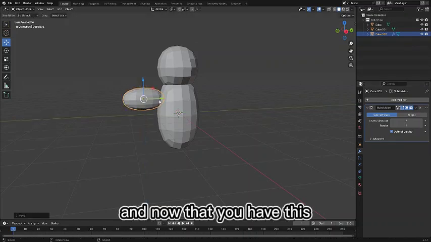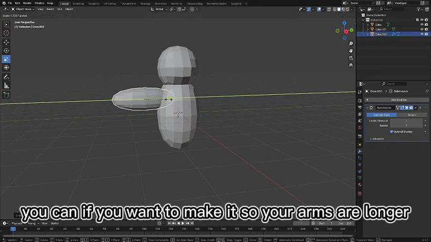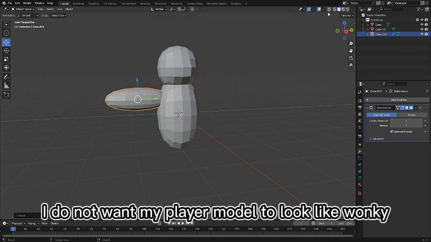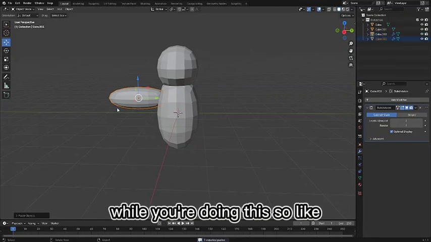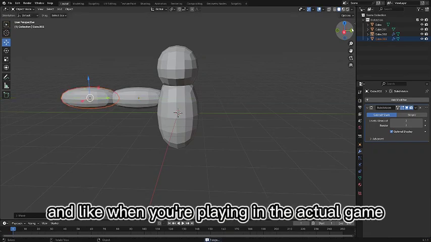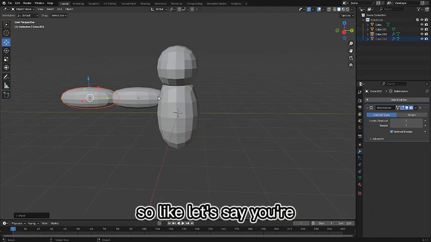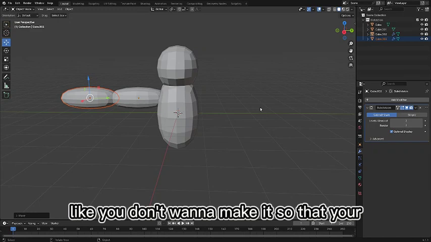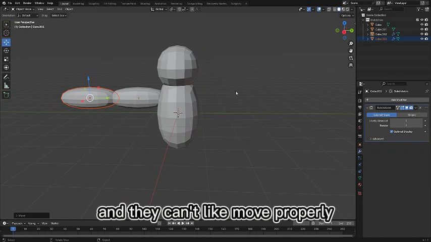And now that you have this, you can, if you want to, make it so your arms are longer, which is what I'm going to be doing, because I do not want my player model to look wonky while you're doing this. Because when you're playing in the actual game, you want to make it so your arms are long enough. So, let's say you're stretching your arms out. You don't want to make it so that your arms are just too long and they can't move properly.